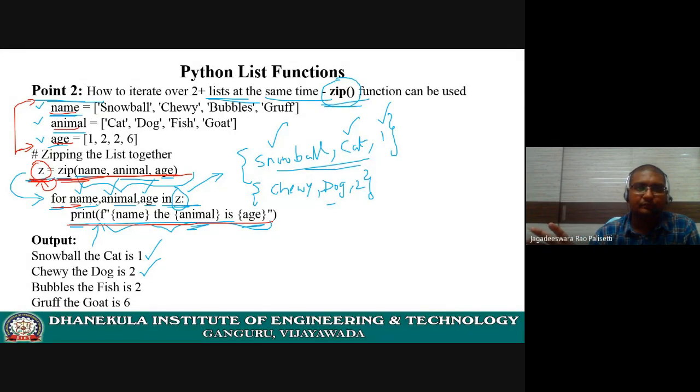Am I clear? So the mandatory statements are the red color ones that I highlighted here: creation of the lists and using of the predefined function. These are mandatory. Am I clear? If you want to write the for loop, you can write within the for loop. You can write your own print statements. So this is the use of the zip function.